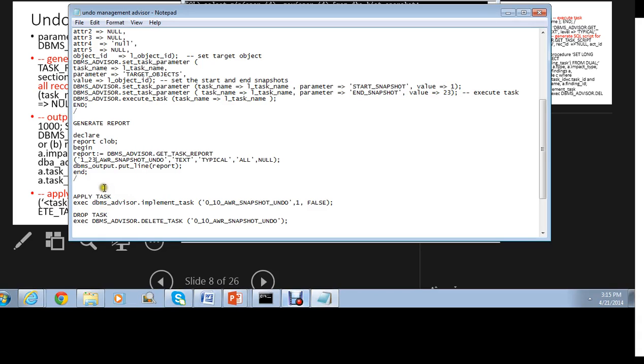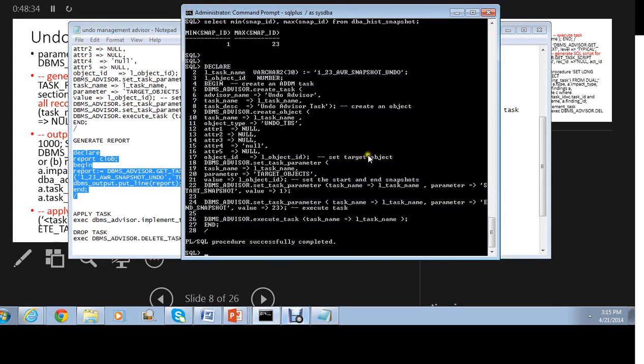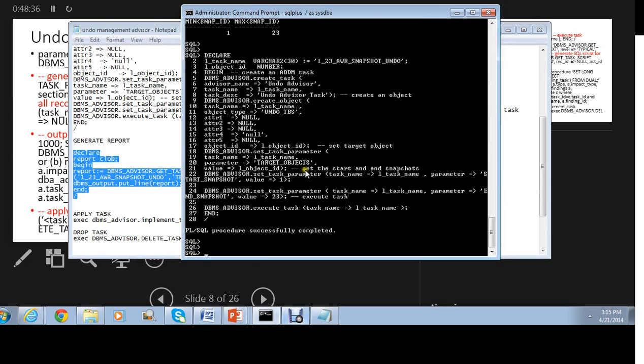So basically what I'll do next is I'm actually going to copy this. I'm going to generate my report, come to this SQL Plus again, and then paste it.